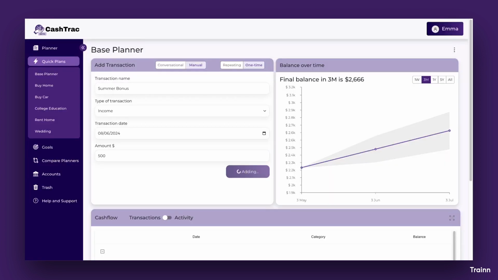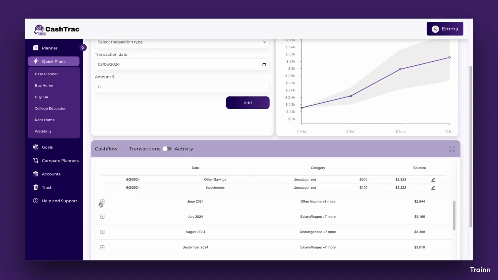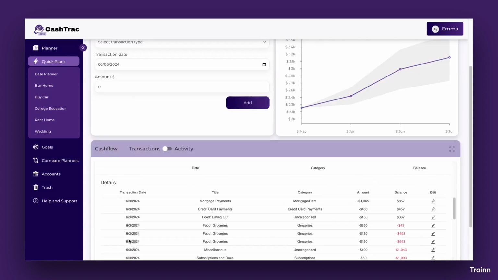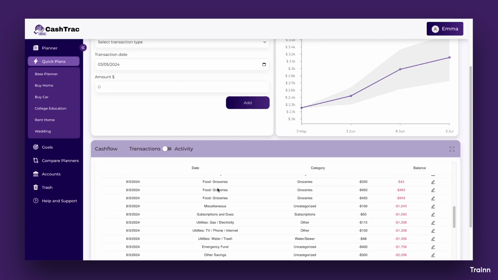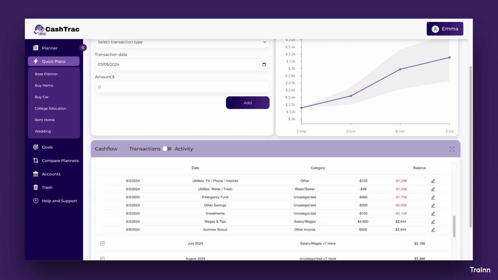Visualize the change in the graph. To confirm that the transaction has been successfully added, scroll to the particular month in your base planner and expand it to view the transaction details.